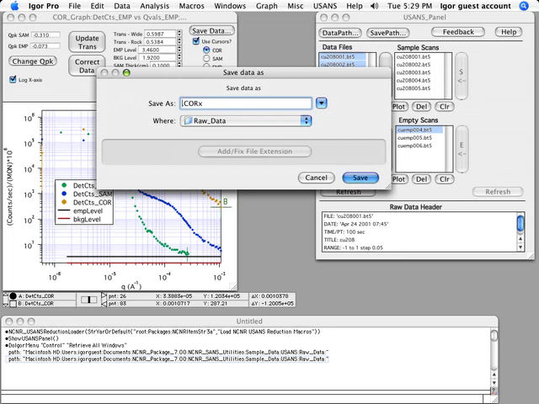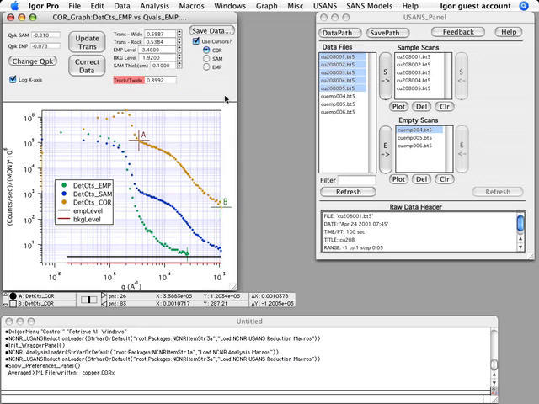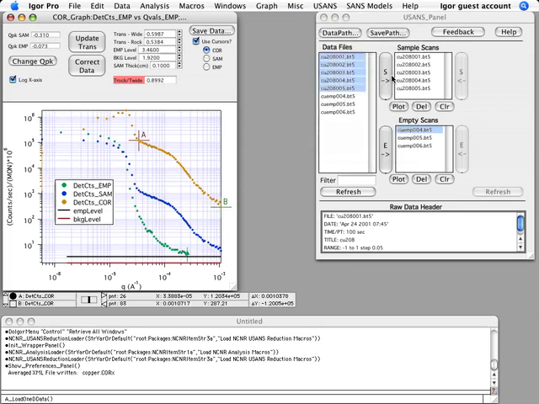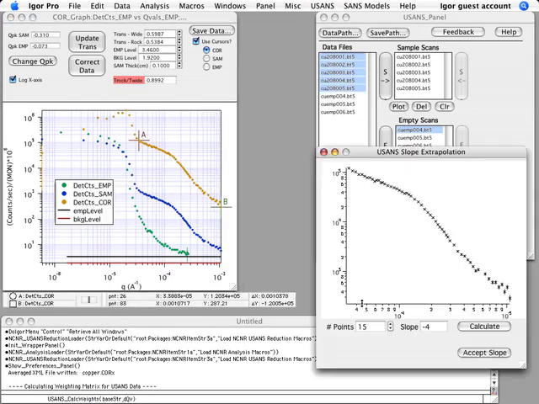save name. In this case, we'll just call this copper, and COR stands for core or corrected data. This is actually slit smeared data, and X stands for XML data format. Now that you've corrected your data, you'd like to see it on a plot by itself without all the other bits that have been subtracted from your data. To do this, from the USANS menu, select Load USANS Data. Select the file that we just saved from the dialog and click Open.